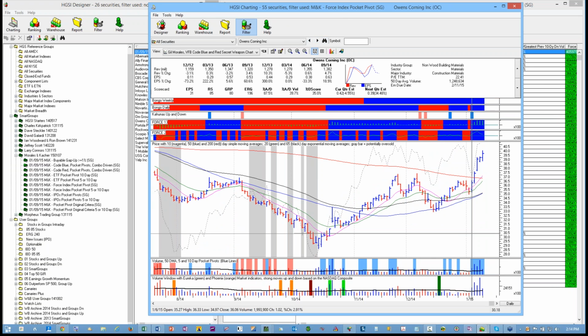Here is a great signal on Owens Corning from about 5-6 days ago. You can see that we had a pocket pivot starting at the bottom. We had both force indexes firing. We had a kahuna firing, and we had both bongos blue. The bongo weekly has been blue for quite some time. Here was a pullback on the bongo daily and also on the force indexes.